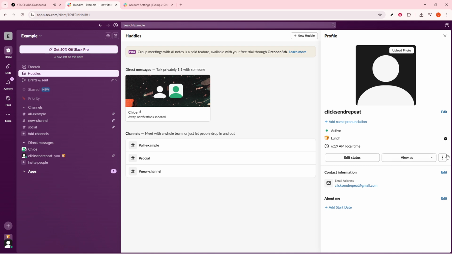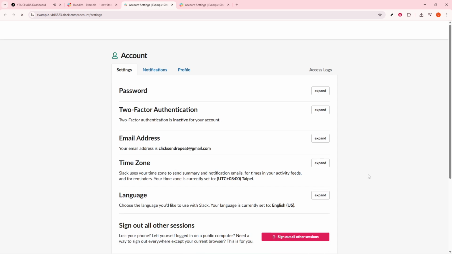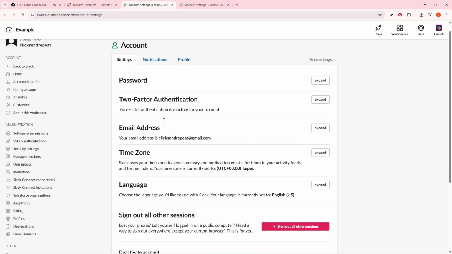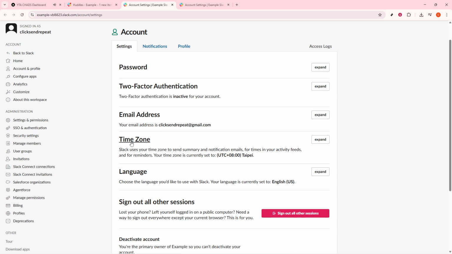Next, you'll find three dots, also known as the More menu. Click on this and then choose Account Settings. This will direct you to your Slack account settings in your browser. While it might feel like a detour, this is where the magic happens. Now let's find the time zone settings.